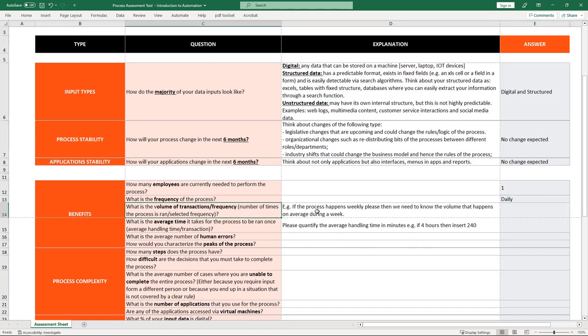As Taylor processes 5 invoices on average per day, we'll type that in. Then, we'll input the average handling time per transaction in minutes. Taylor says it takes 3 minutes per transaction, so that's what we'll go with. And for human errors, we'll assume a 10% chance of mistakes happening.